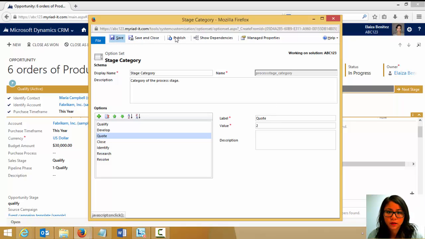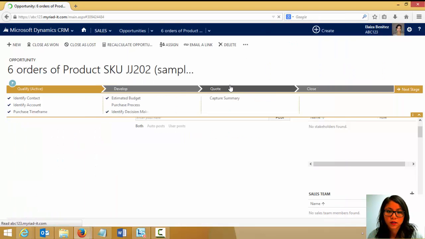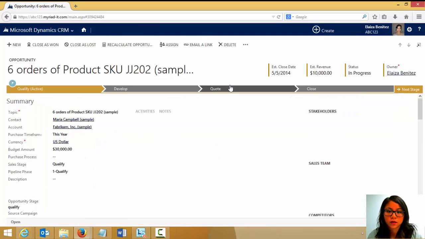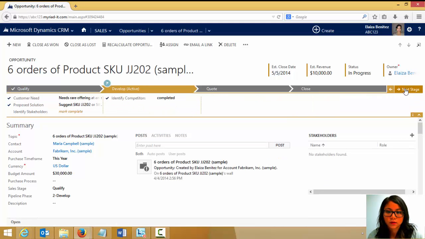what we're going to see now is, when I move to the quote business process flow, it's also going to capture that new option set value that I just created. So I've moved on to develop, so you can see it's develop up here, it's develop here, and again 2 hyphen is the prefix. Now if I move to quote, it should appear, but it didn't.